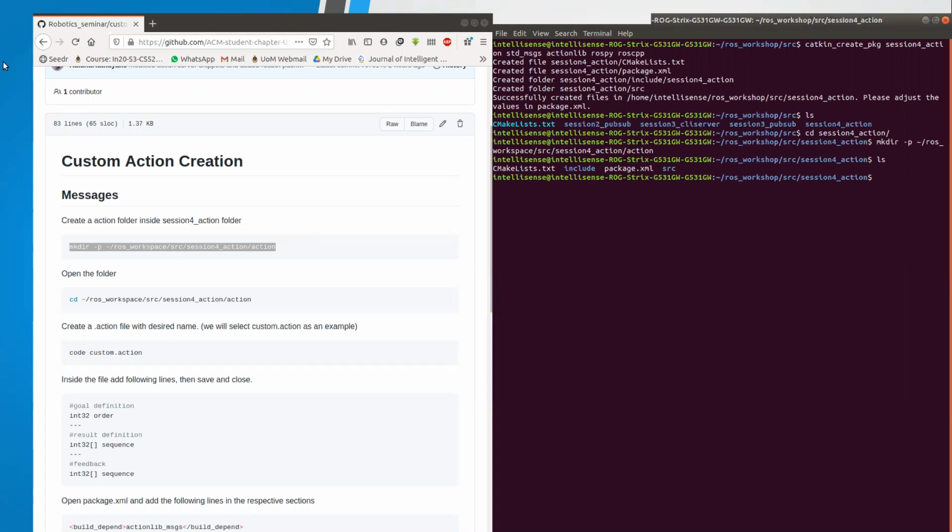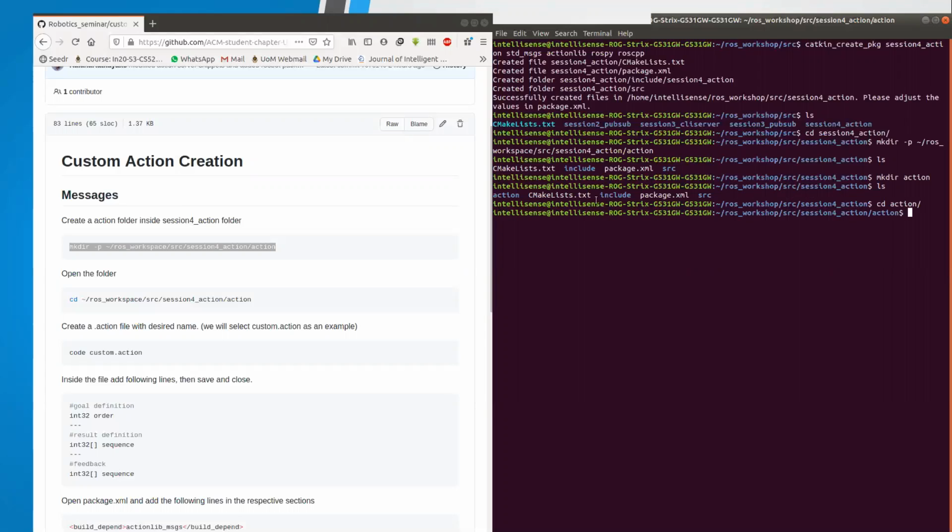I think that went somewhere else. Okay. mkdir action. Now if you project it, yeah, the action is there. So go inside that and create a new message called custom, and its extension is .action, which symbolizes that this message is an action message.